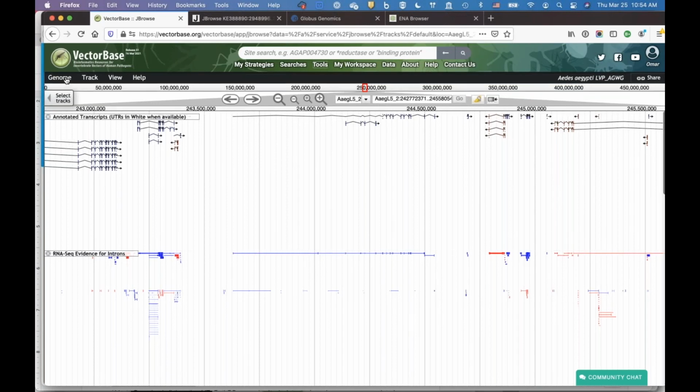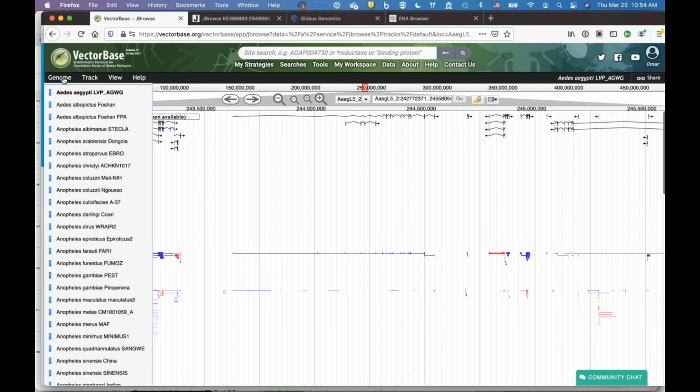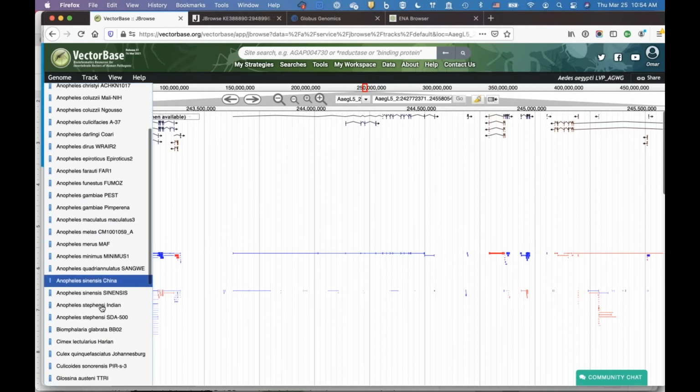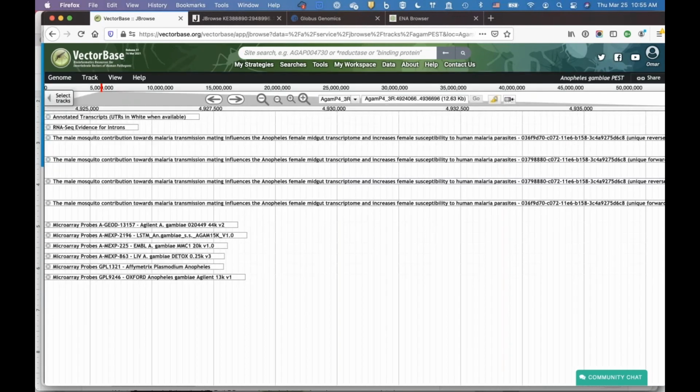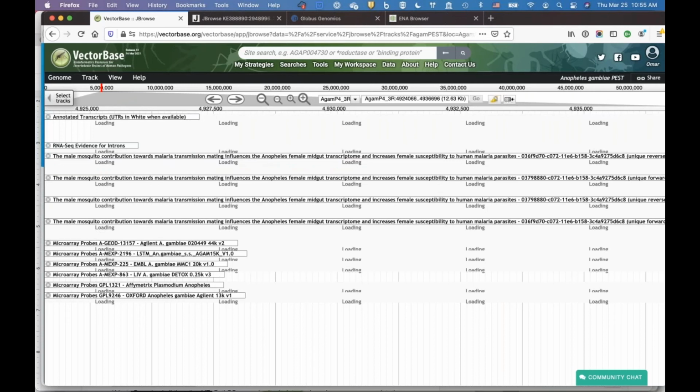You can quickly switch between genomes. I think by default, it's an Aedes genome, but I can go in here, for example, and switch to any of the genomes that are in VectorBase. For example, I can pick Anopheles gambiae here. It'll now load a region, which is again just a predefined region in the Genome Browser. Again, it remembered my previous tracks that I had turned on.